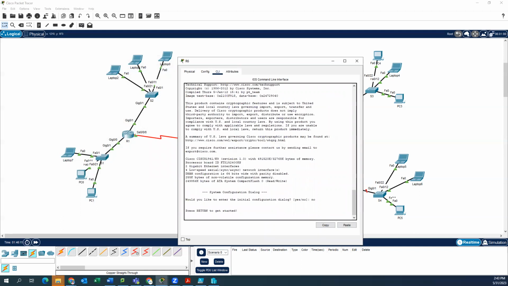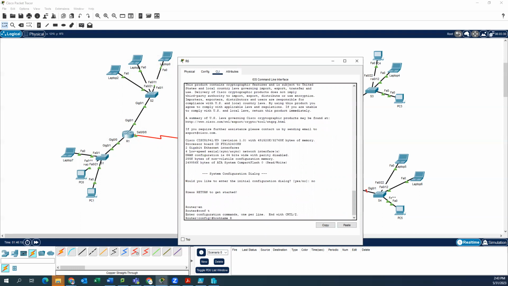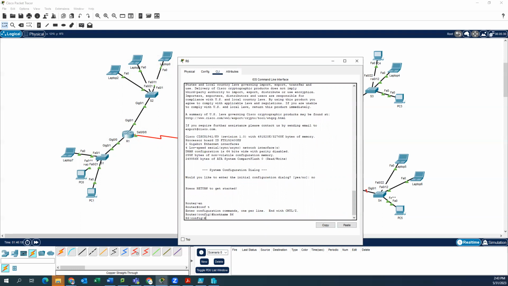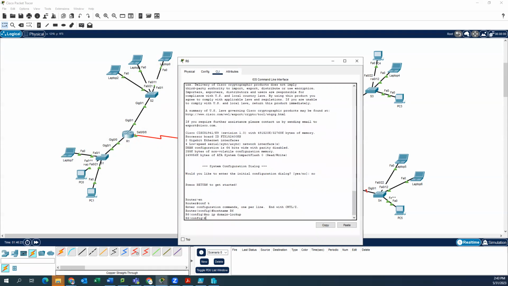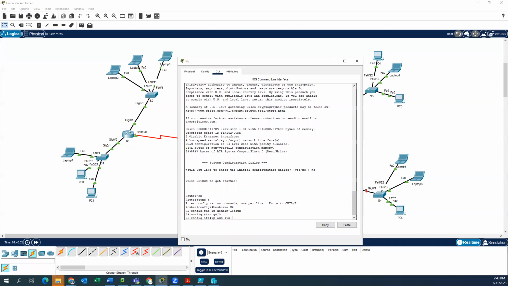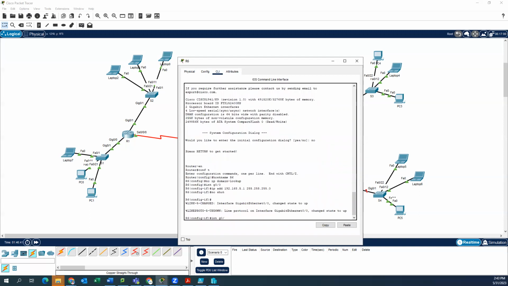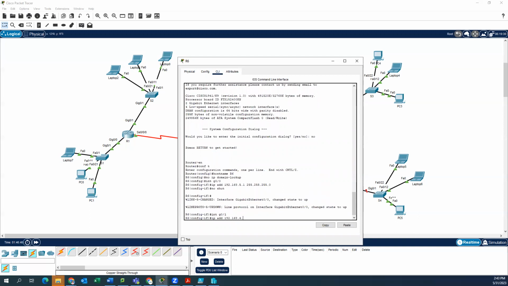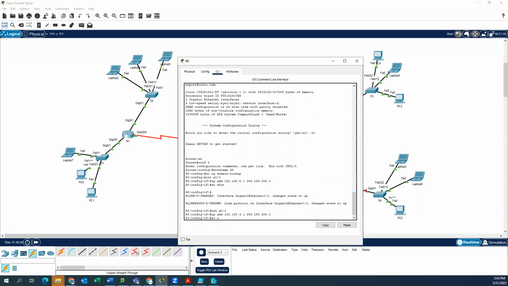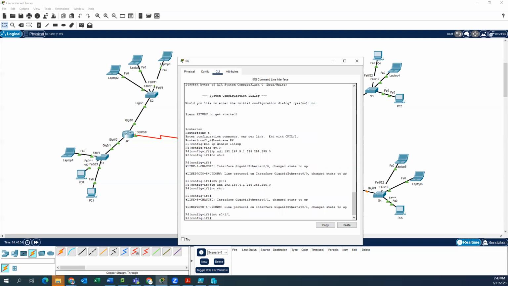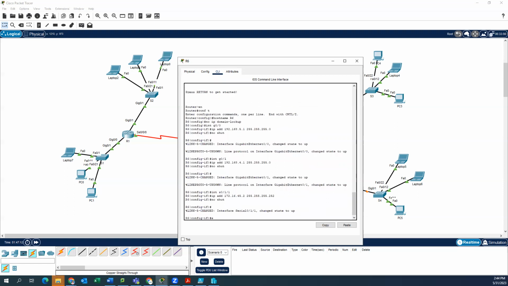So once again, enable, conf t, hostname R6, no ip domain-lookup, interface G0/0, ip address 192.168.5.1 255.255.255.0, no shut, interface G0/1, ip address 192.168.4.1 255.255.255.0, no shut, interface S0/1/1, ip address 172.16.46.2 255.255.255.252, no shut, exit.